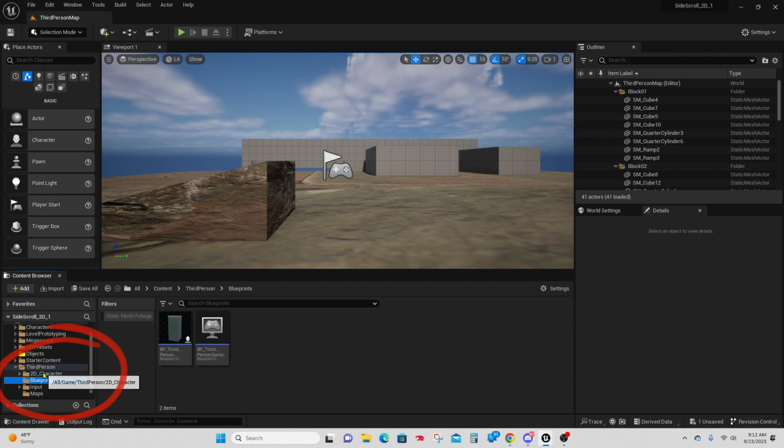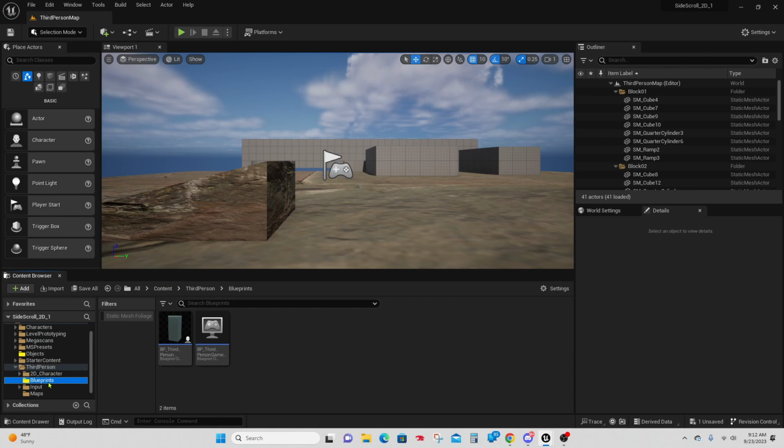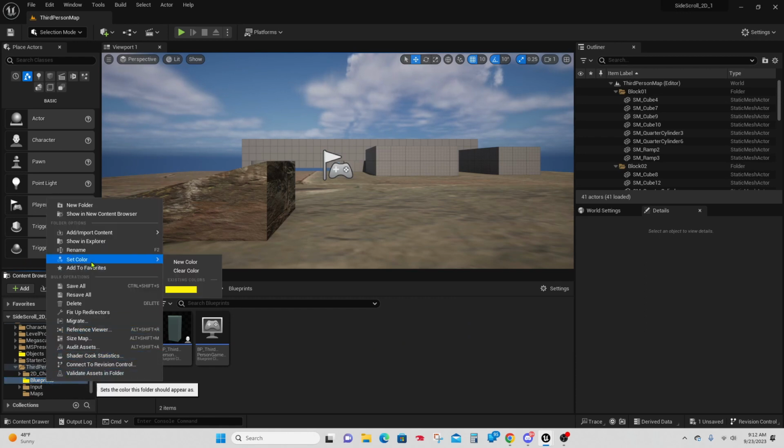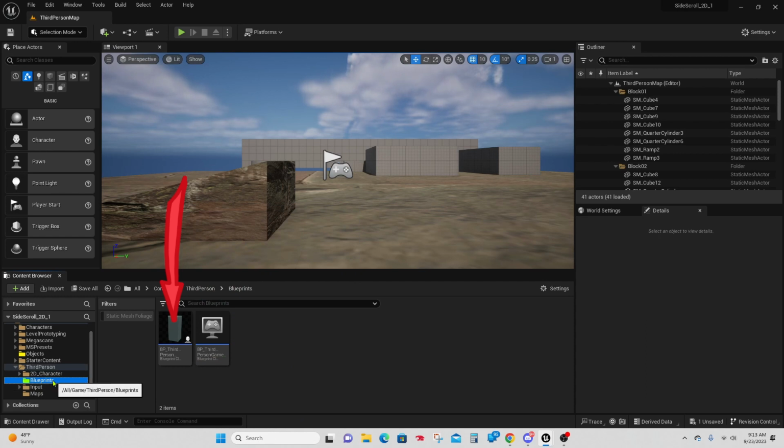Let's open up our third person and go to the blueprints, and I want to change that color. I like to have different colors. Yellow, I don't want yellow, I already have yellow. I'm going to change that color and make it easier for me to recognize it, and maybe turn that a little bit greenish. If you're colorblind, just choose colors that work for you or shades that work for you.